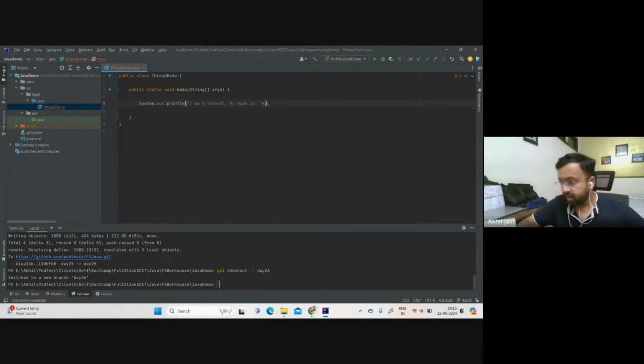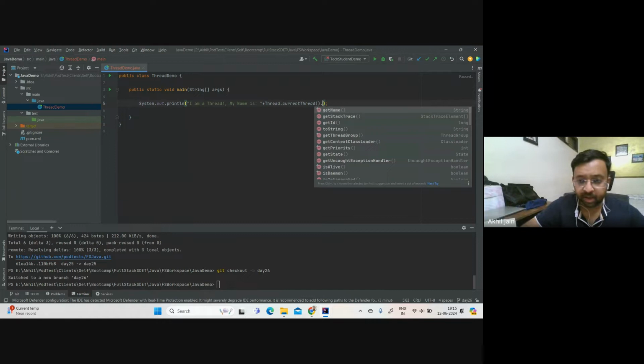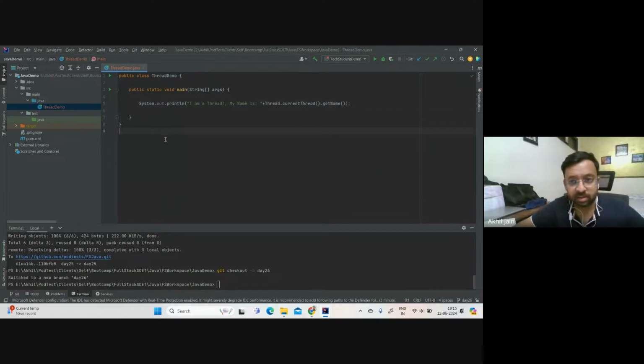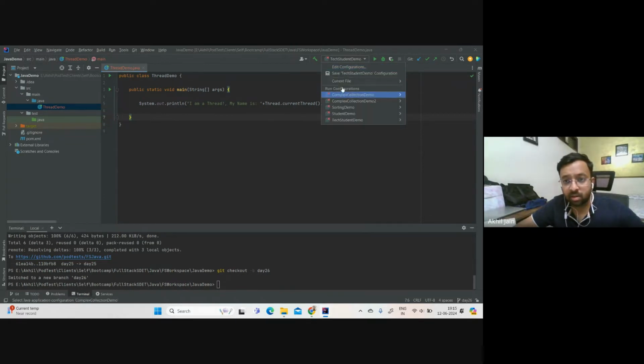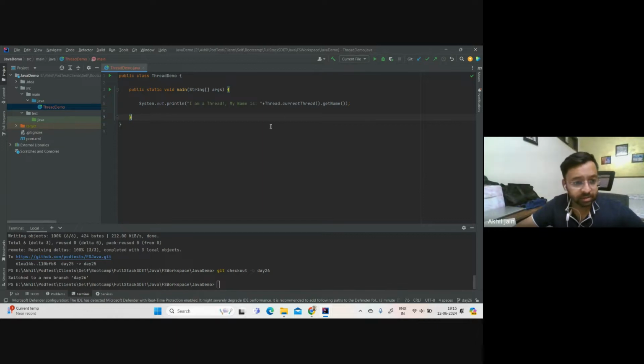There is a class called Thread.currentThread. We'll talk about this. Okay. currentThread().getName(). Let's print this and see the name of the thread which is executing our code, right? You can see I have done nothing about threading as of now. I'm just creating a normal class and a method, right? And I'm running it. So this is ThreadDemo. Let me run the current file and let's run this.